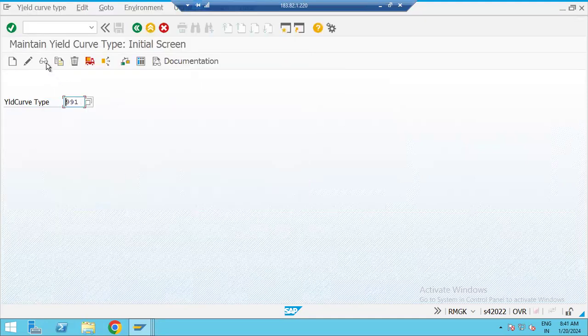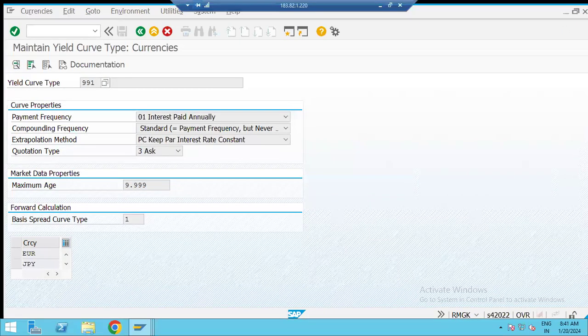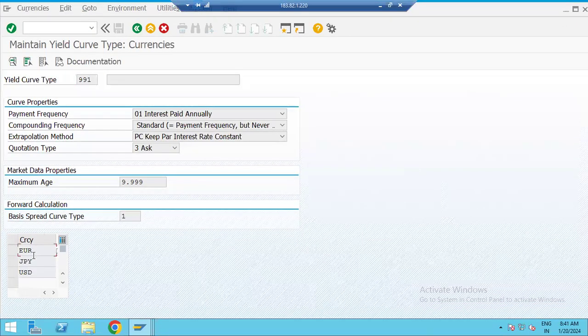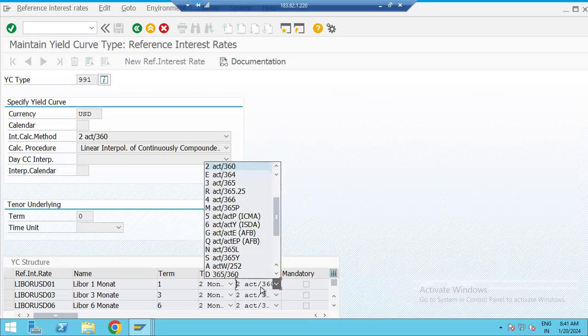Okay, display. Here we'll maintain our payment frequency, interest paid annually, standard, ask rate, bid rate. Then what currencies are we using? Suppose USD, what is the calendar? The calendar also we have not assigned, but we need to assign a calendar. So these are the reference rates.